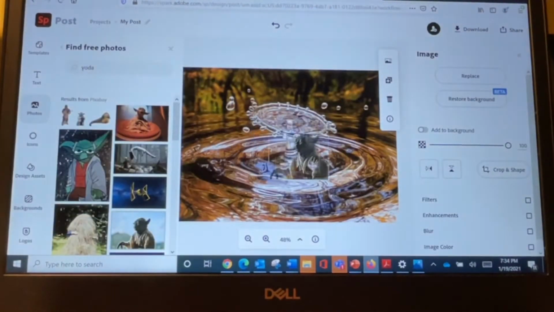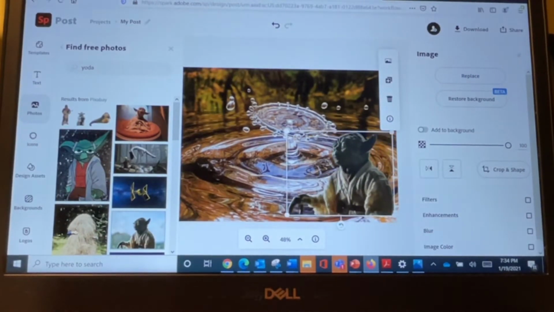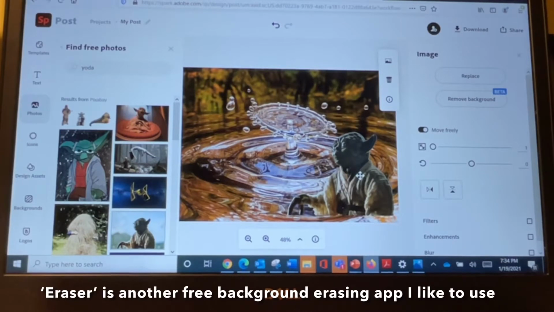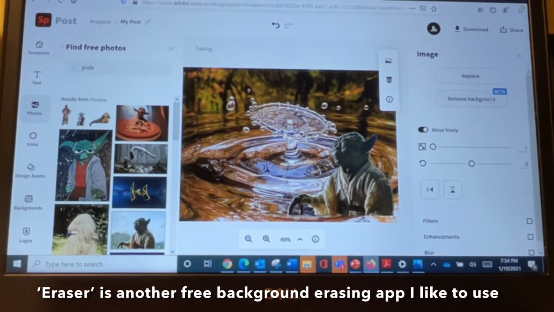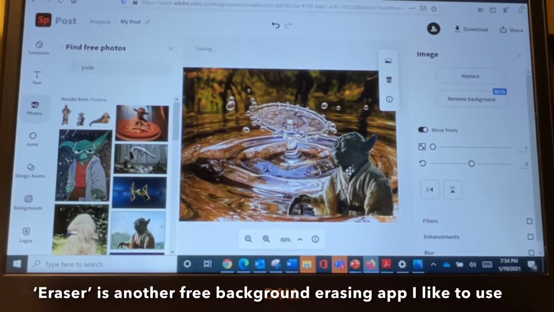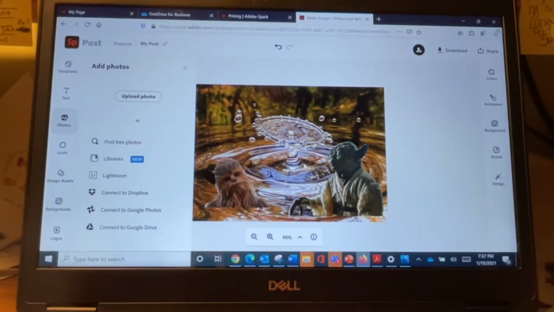Boom, look at that. Now it's just Yoda. So cool. Now that doesn't always work. You see beta, that means that it's kind of a new program that they're still working with. But yeah, right there, awesome. Now I want to put some text. I want some words up here.